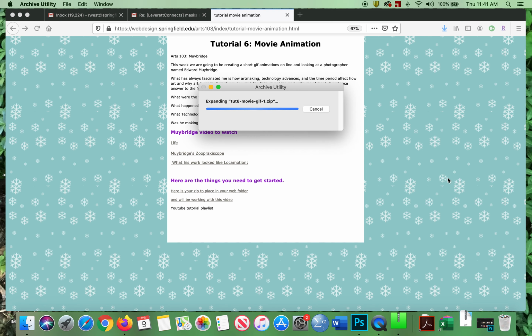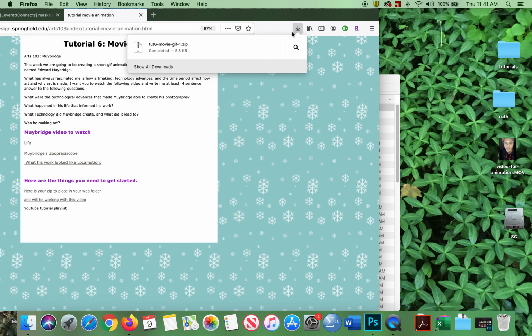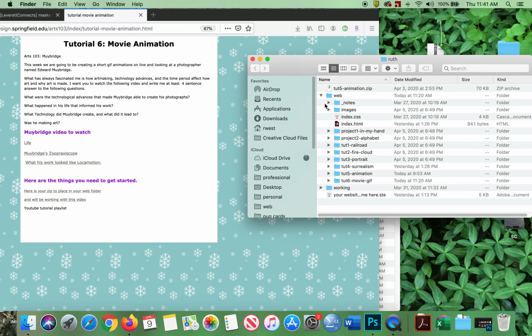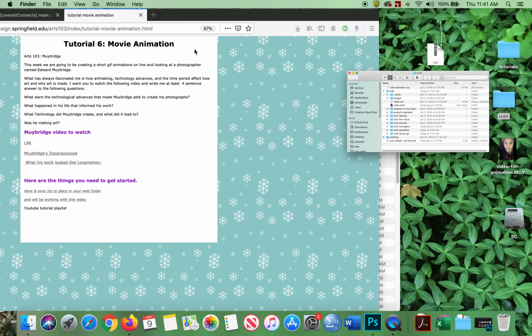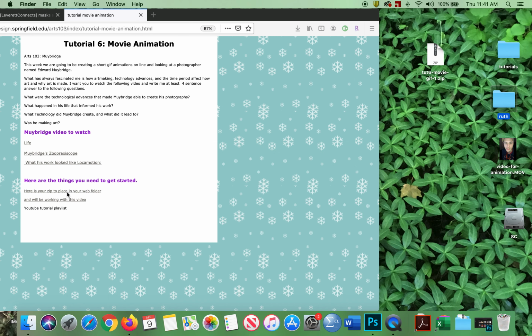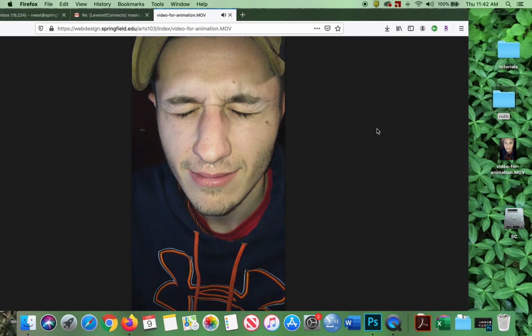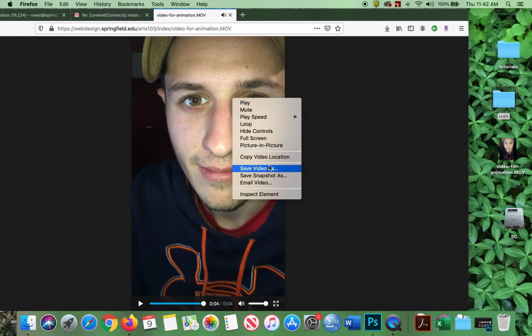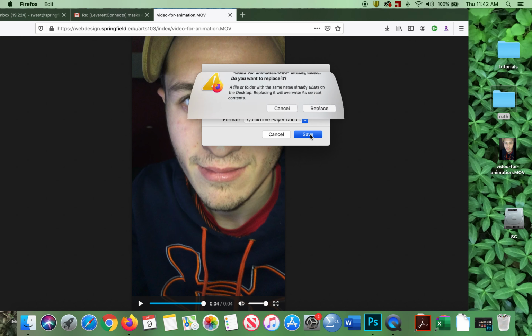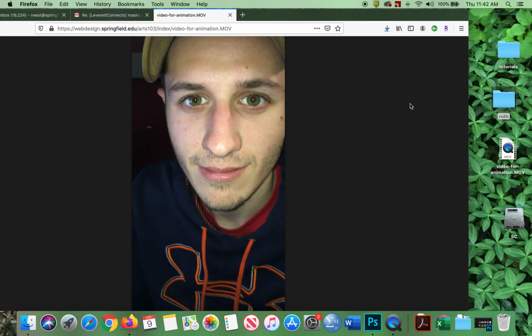I'm going to open that up, and I'm in Firefox, so Firefox works slightly differently, and then you're just going to place it inside your web folder. This is the video you're going to be working on. What you're going to do is download it, just right click on it, save video as, and save it. I'm going to replace mine because I've got one there already. So I've got those two things.